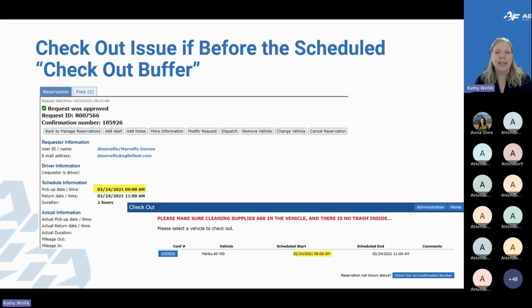Another checkout issue that can occur is if the vehicle is not being checked out within the checkout buffer time frame. This is where some people come and say they came early, and there wasn't a vehicle for them. Well, if they came at 6 a.m., but the reservation wasn't until 9 a.m. and you had a 60-minute buffer, it's not going to show available till 8 a.m. So this is where those buffers come into play. Oftentimes if people come in early in the morning, trying to get an earlier start, and they haven't adjusted their pickup date and time, that could be why it doesn't show.